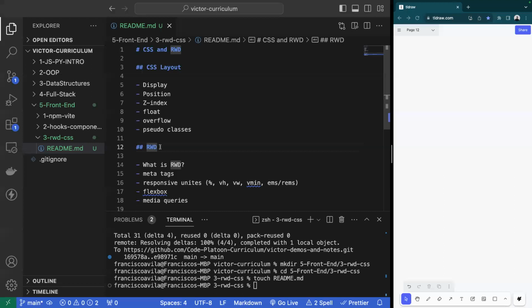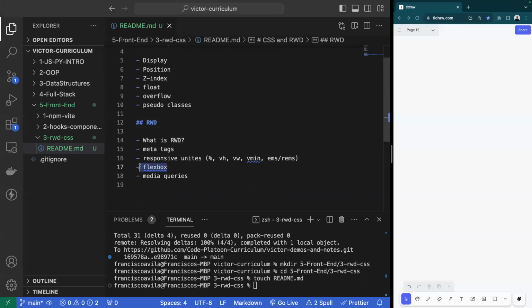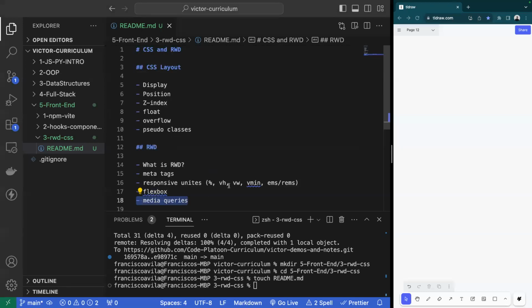But now that we've gotten a little bit of practice with some front-end development, we can start using other units of measurement, such as percent, view height, view width, the view minimum, that's either view height or view width, whichever one's the smallest, and then EMs or REMs. And we'll go over each one of these and their differences and benefits. And then finally, we'll cover Flexbox in detail and why we would want to utilize Flexbox or where you can utilize Flexbox. And we'll cover media queries.